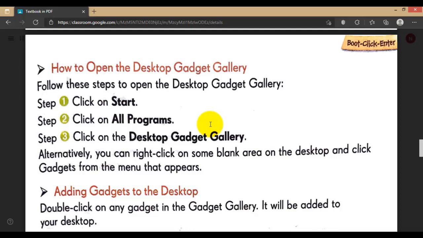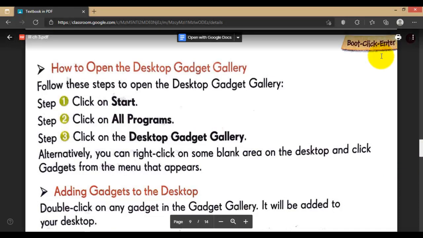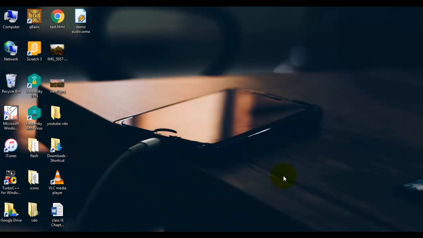Now another way to open this desktop gadget is to right click on the blank space area of a desktop and click on the menu option gadgets from the menu that appears. Look here, this is the desktop. Let's say this is a desktop and it must be of Windows 7. Here it will not appear.